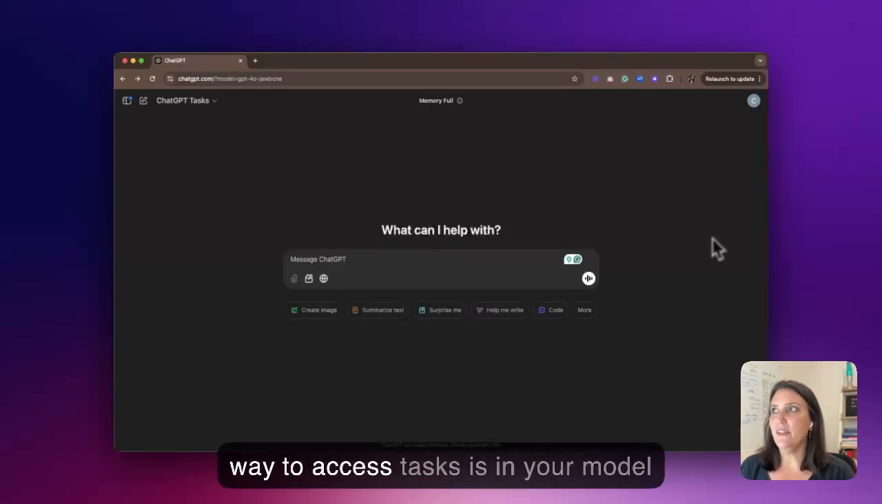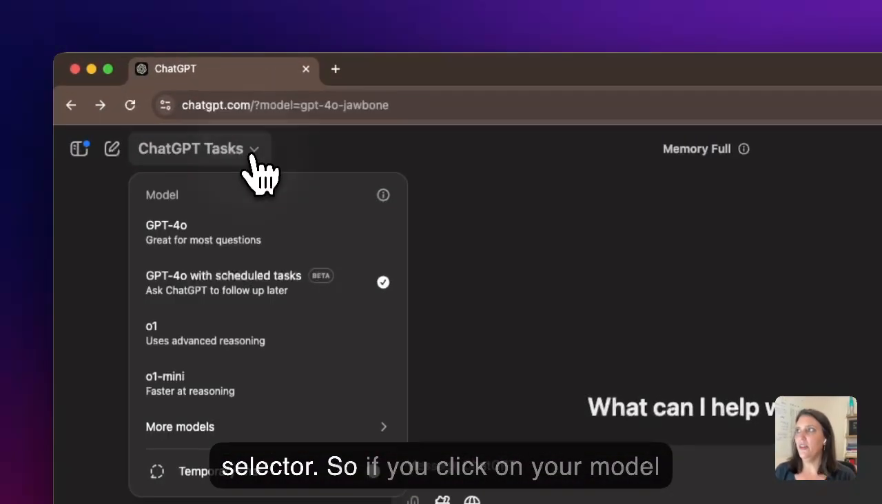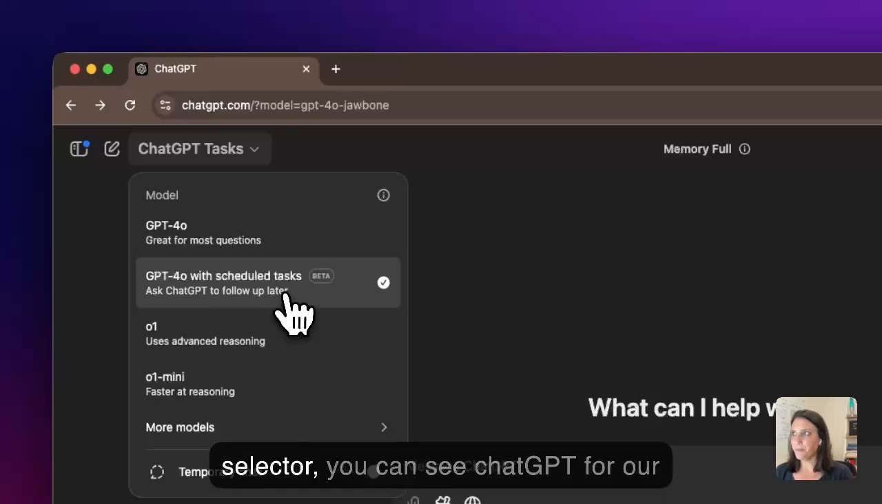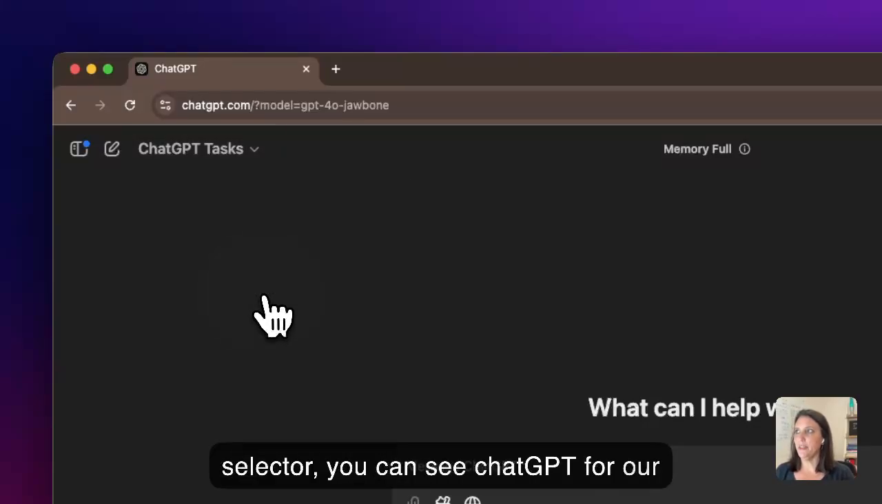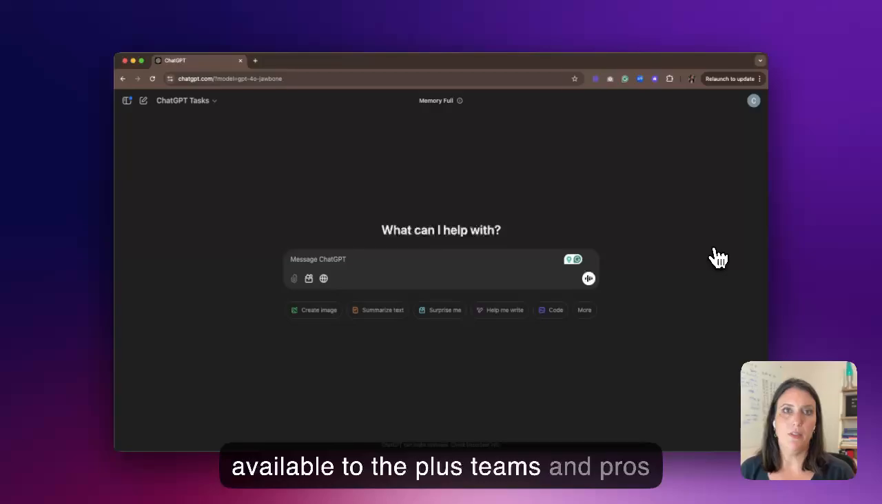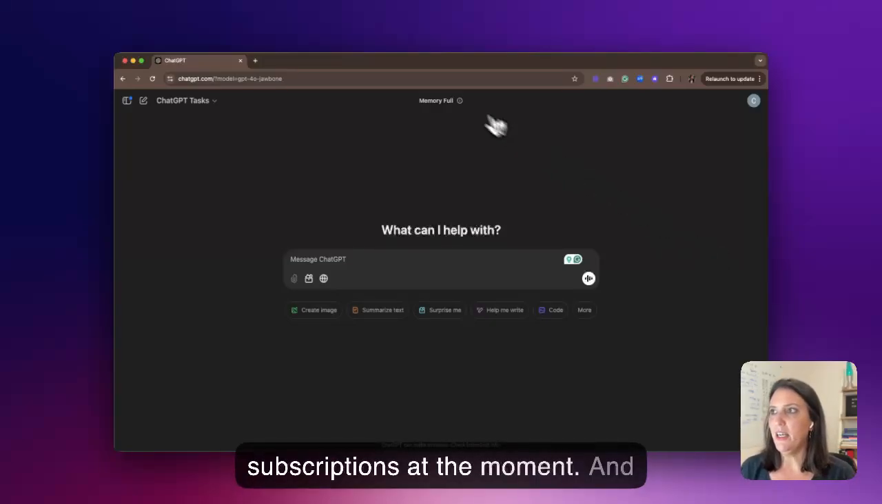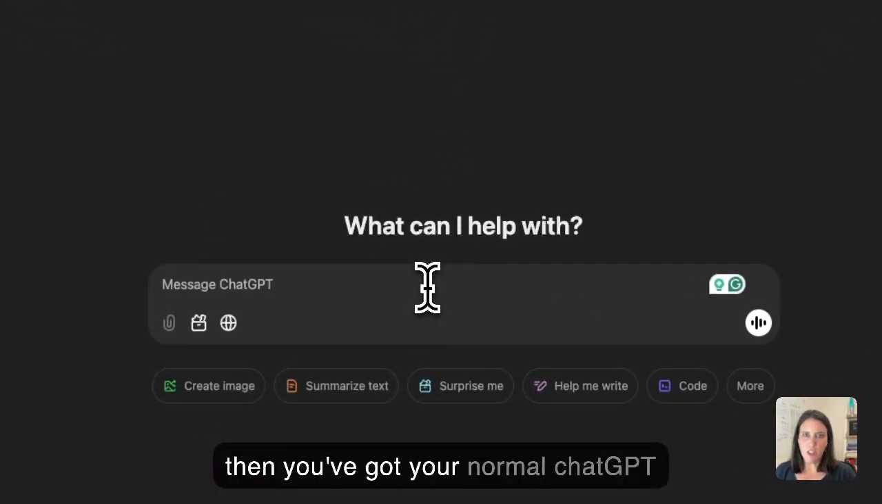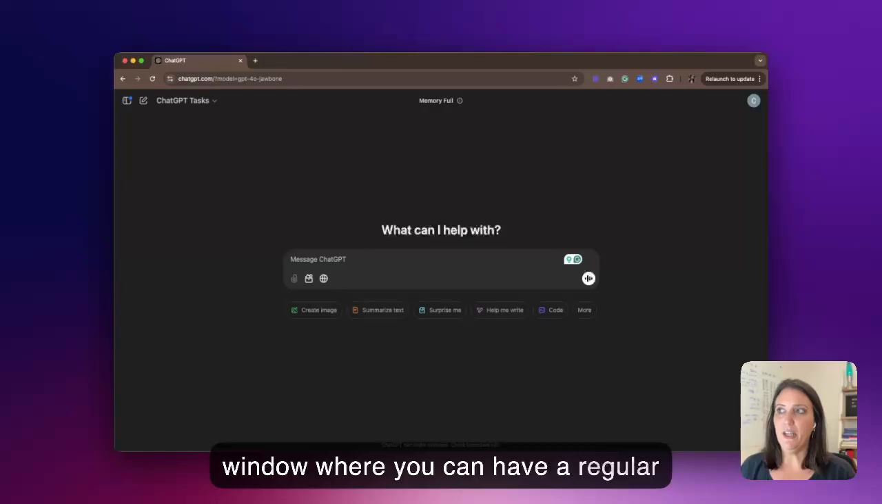So the way to access tasks is in your model selector. If you click on your model selector, you can see ChatGPT 4 with scheduled tasks. It's currently only available to the Plus, Teams, and Pro subscriptions at the moment. And then you've got your normal ChatGPT window where you can have a regular conversation as you normally would. And in that, you can actually set tasks now.